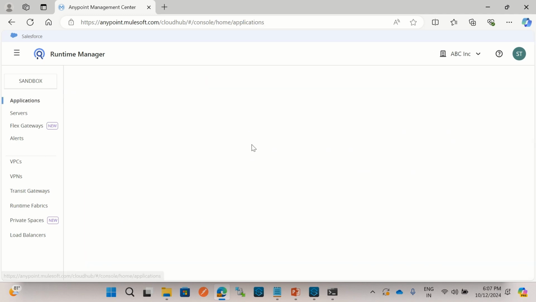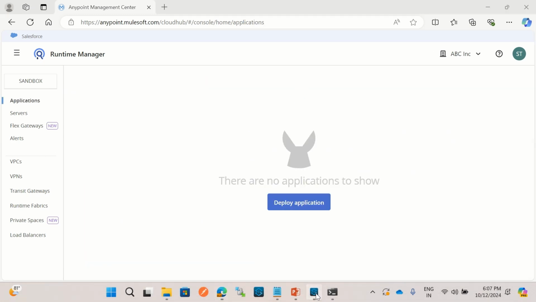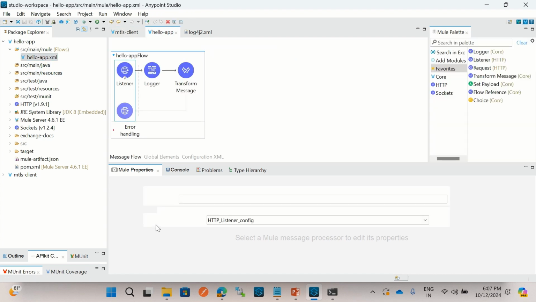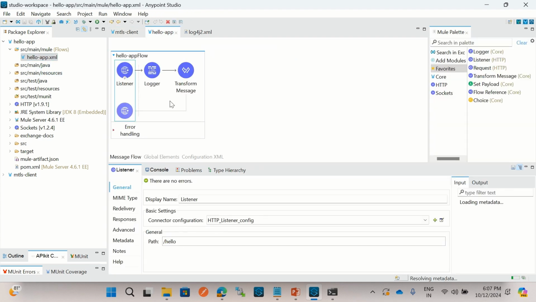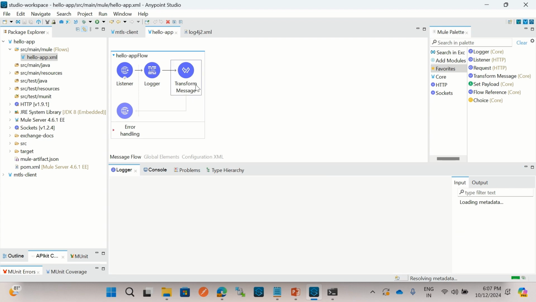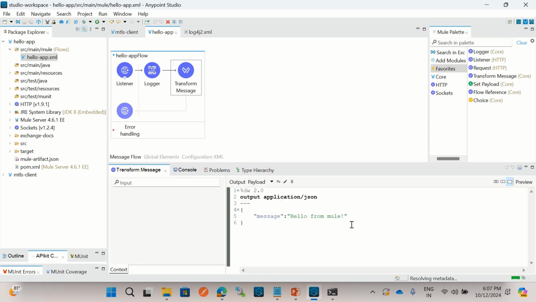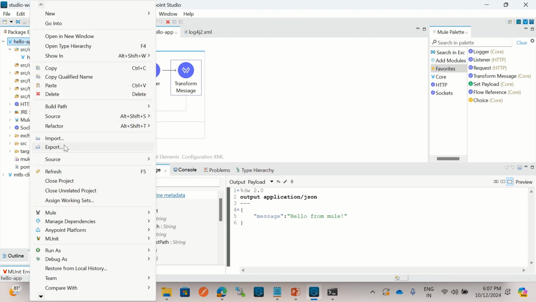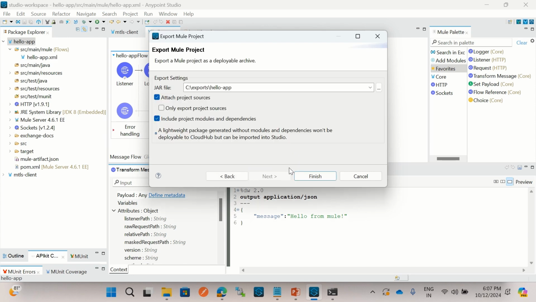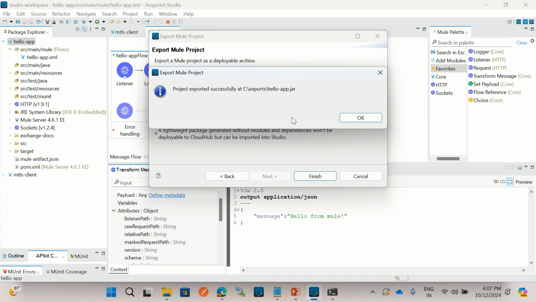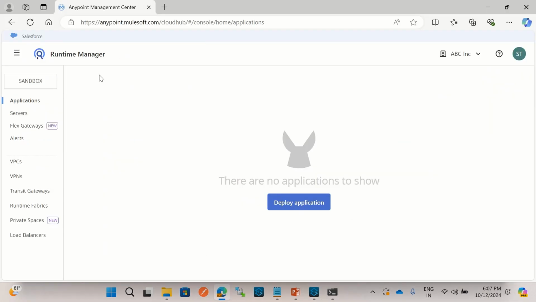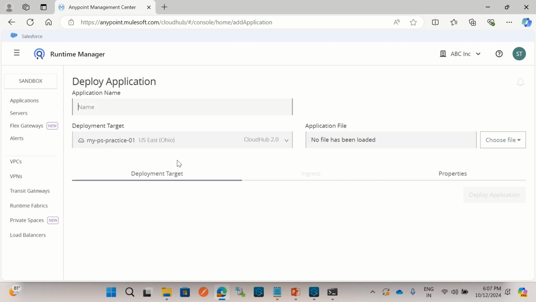Now I will deploy an application. So let me go to the studio. Here I have one simple application. It has path /hello, logs, and the message is hello from Mule. Let me export it. Application has been exported. Now I will go to Runtime Manager to deploy the application.